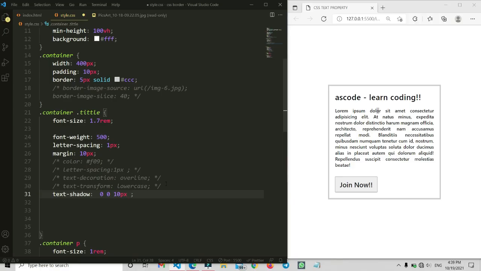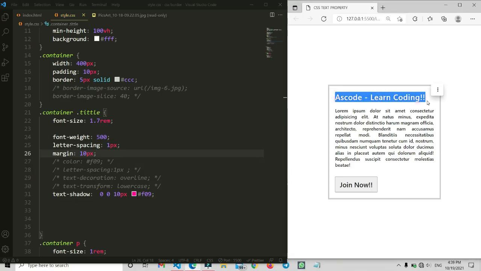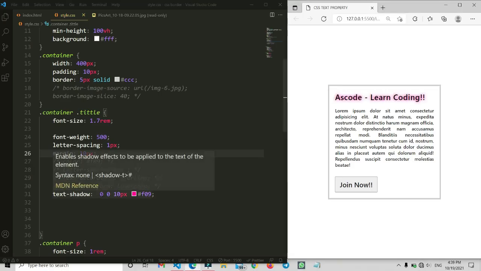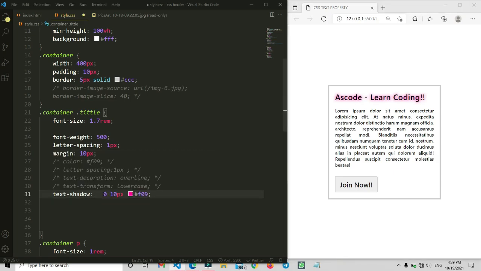Here I'm adding a color, that is F09, and now let's save it. You can see the text shadow is inside of the text, floating color that is blurring here. If we increase this to 10 pixels and save, you can see the color is moving in the x direction. But if we apply this text shadow on the border, you can see it perfectly.